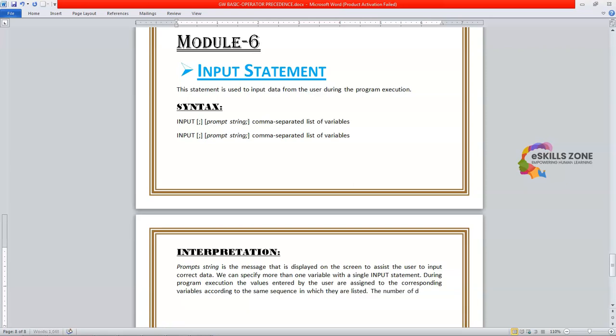The number of data items supplied by the user must be the same as the number of variables in the list. The type of each data item input must agree with the type specified by the variable name.